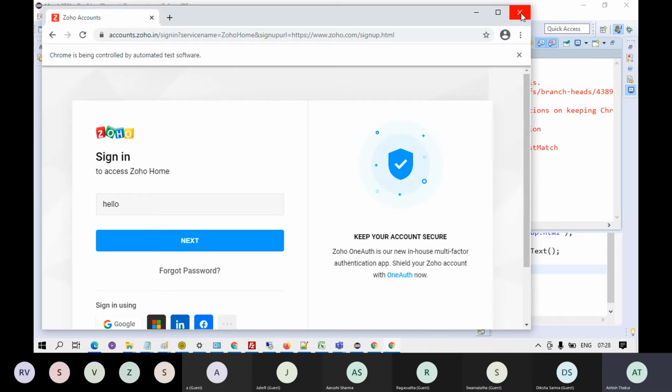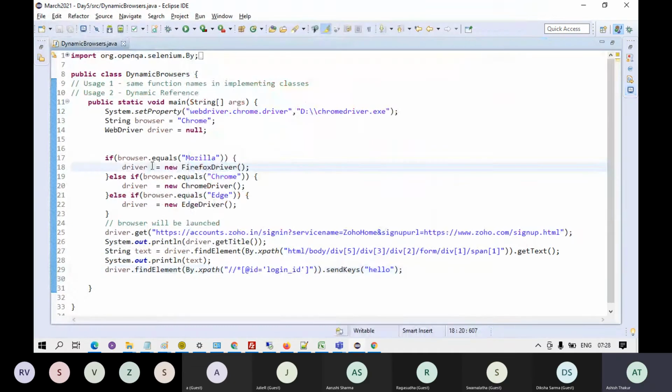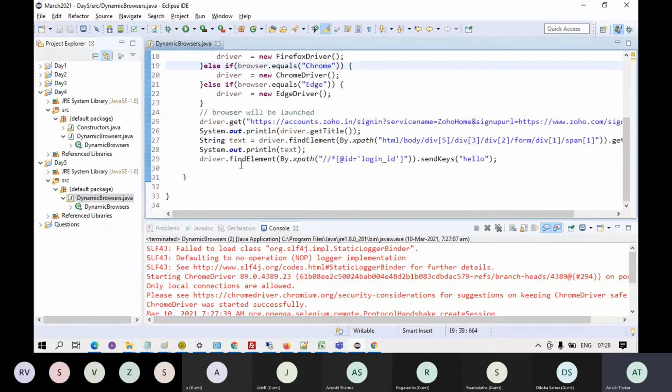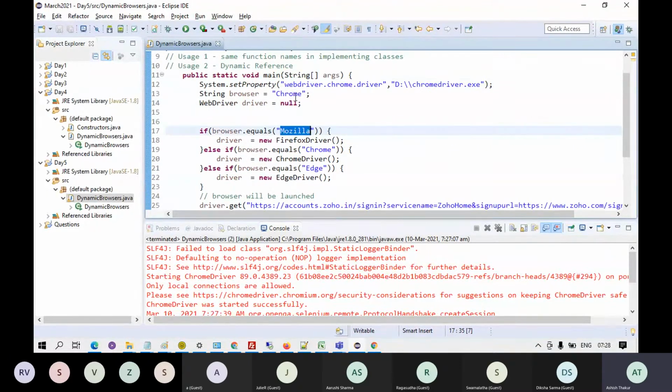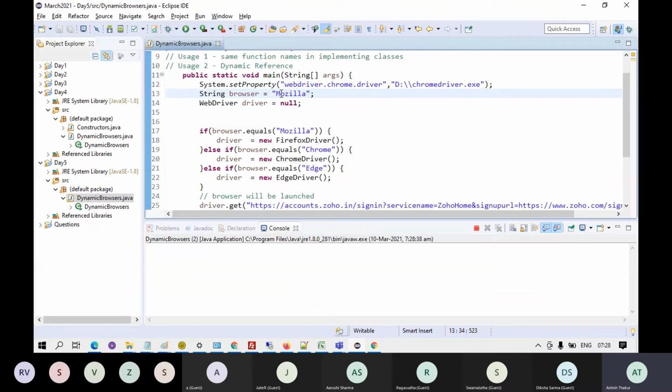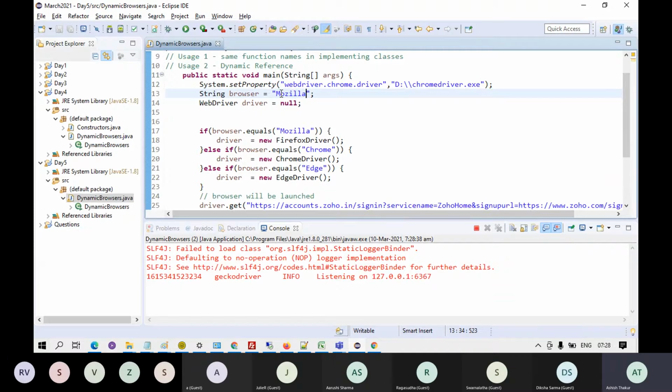Now, the next thing is, you can also use the same XPath on a different browser. If I change the browser to Mozilla and run the script, I will not get any error because the page source remains the same. You can run the same script on a different browser as well. Now just let it run.